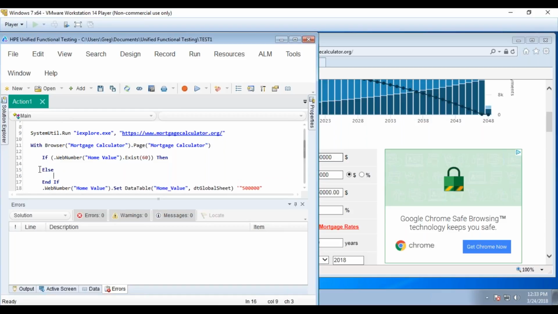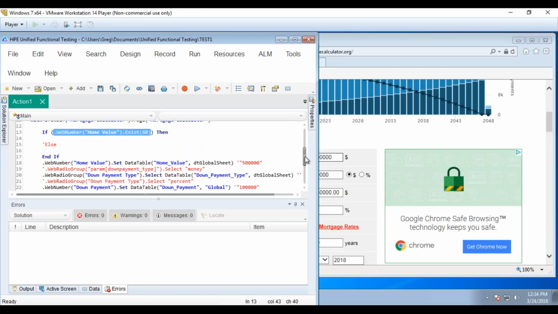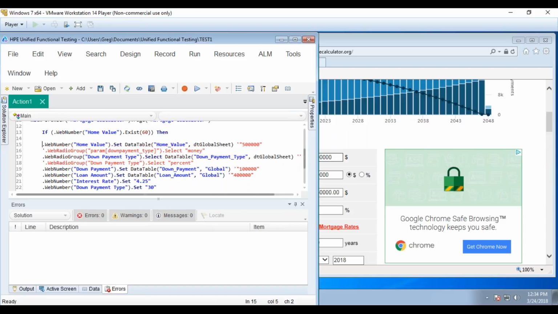Else, this is another... if you know about logic, or whoever doesn't, we're saying if this statement in here is true, then do these steps that are in between here. Else, we can do this, or if else, there are other statements that we can run. So basically, we're not going to run any of these steps until this home value field shows up on the screen, correct? Does everyone understand?